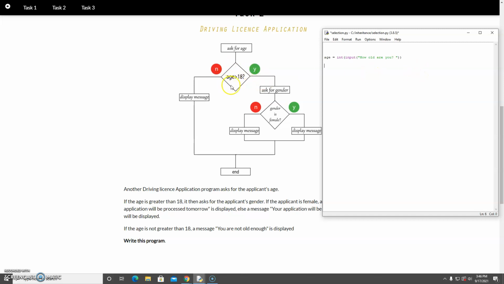Now here we come to a selection statement. If the age is greater than 18, we're going to go this way. We're going to go down this path. Okay, so if age is greater than 18, we're going to do lots of stuff here. We're going down this path into this area. So let's just put a comment. Do lots of stuff.